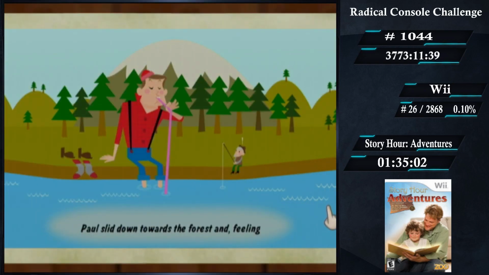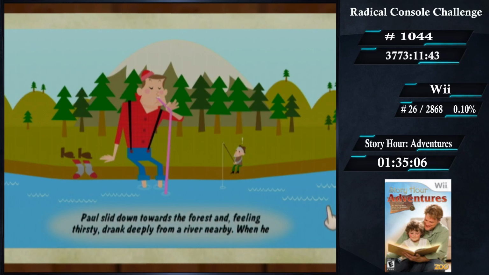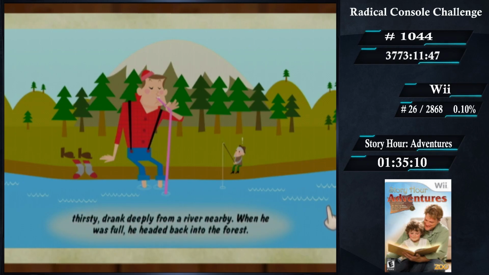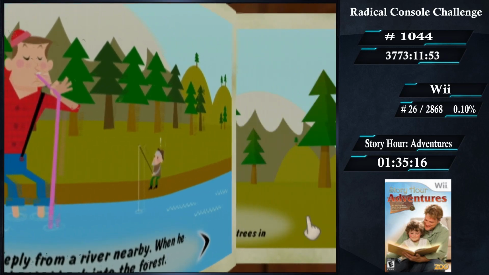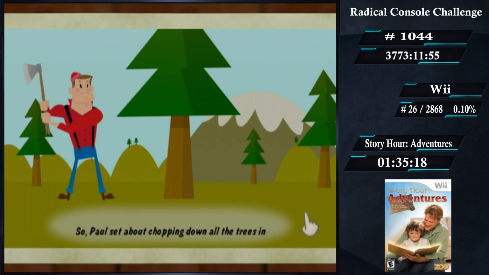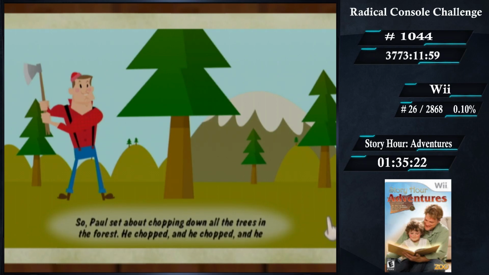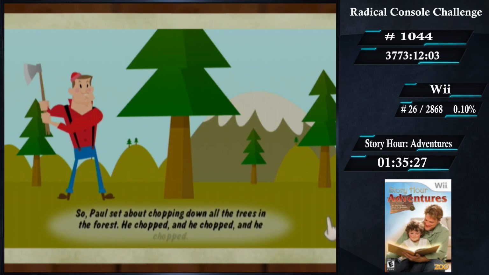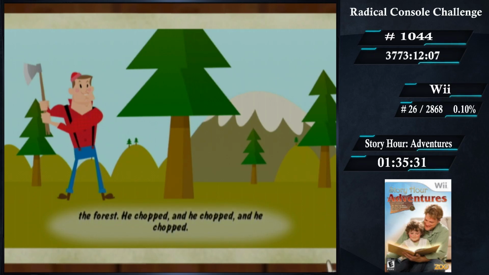Paul slid down towards the forest and, feeling thirsty, drank deeply from a river nearby. When he was full, he headed back into the forest. So, Paul set about chopping down all the trees in the forest. He chopped and he chopped and he chopped.